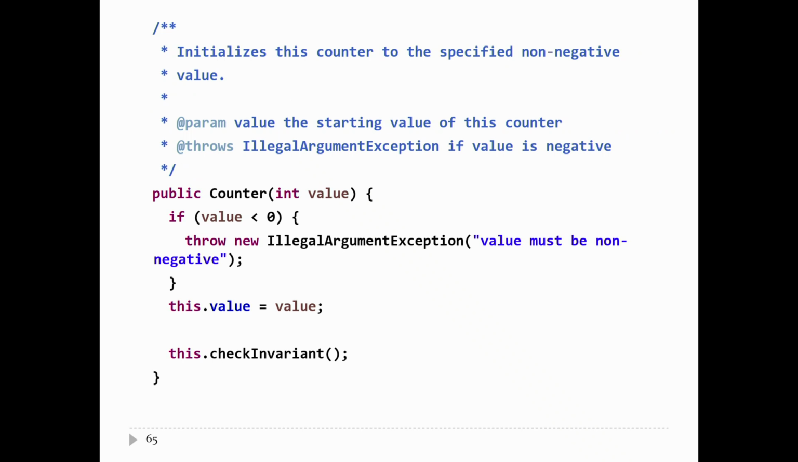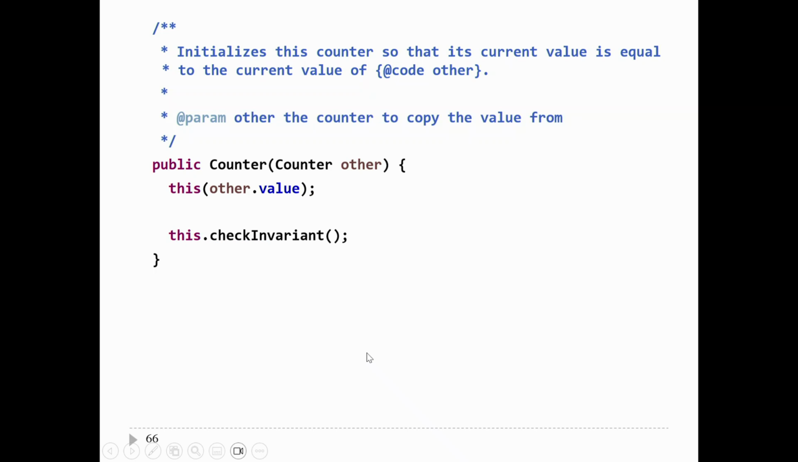So there's another constructor that sets the value to the specified value. Notice that if you inspect the code, the code tests whether or not the incoming value is less than 0, and if it is, it throws an exception. Otherwise, it sets this dot value to value. So the invariant is also true for this constructor. This constructor never lets a counter be constructed with a negative value.